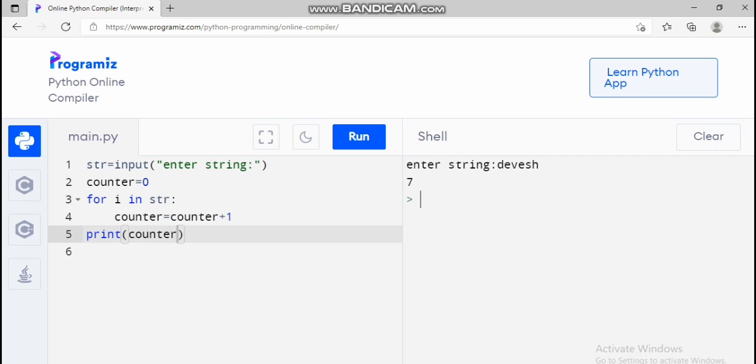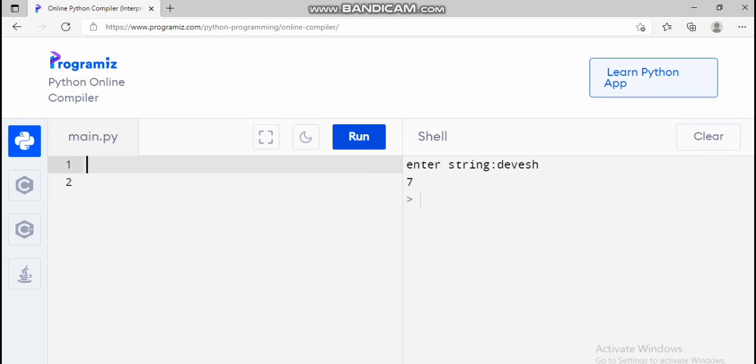Got it, students? Now moving ahead, let's see the next coding. Now here we have to count the number of words and characters in a particular string. Okay, so we have to count the number of words and characters in a particular string. So how is it possible? Let us take an example.